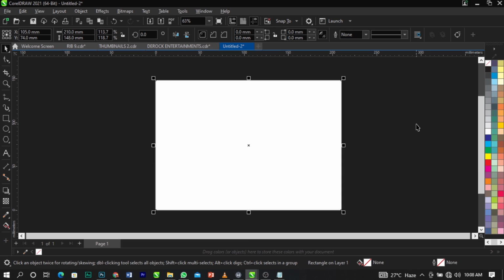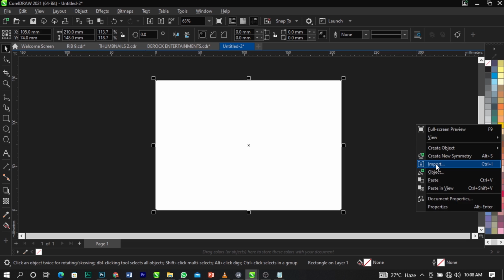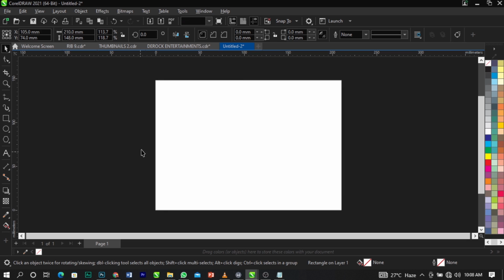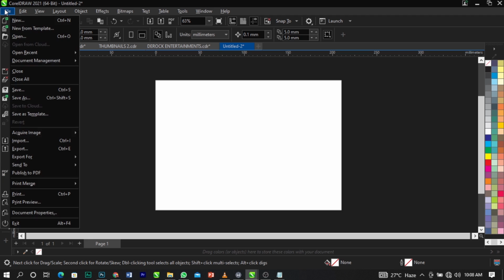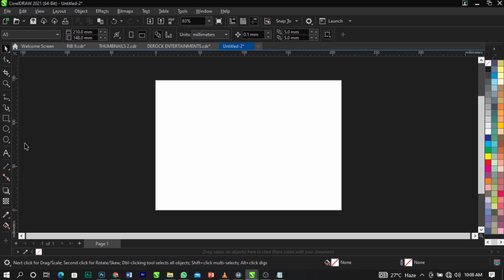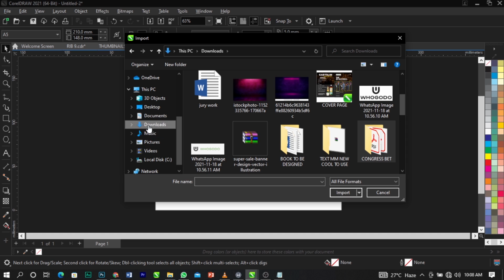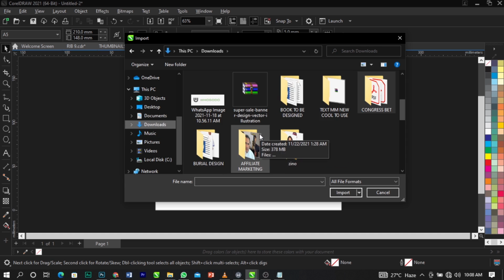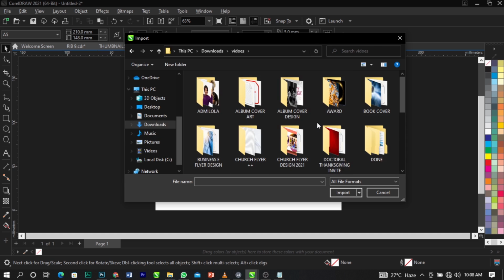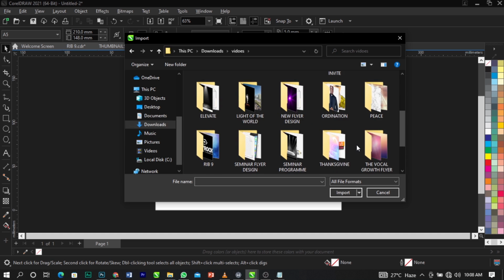So the next thing we're going to do guys is import our stock images for this tutorial. If you want to import your stock images in CorelDRAW or anything in CorelDRAW, all you need to do is right click over here and select import. The shortcut is Ctrl I, or come over to your file on your menu bar and locate import. Alright, so this is what you're going to have. Once it's done, all you need to do is come over to this. Locate where your files are saved, and mine is saved on download videos.